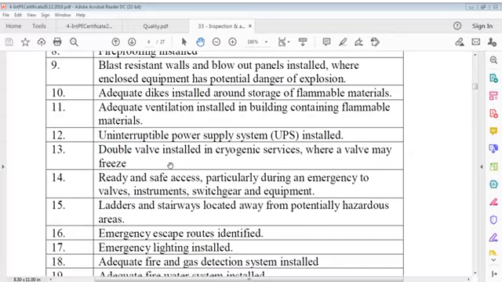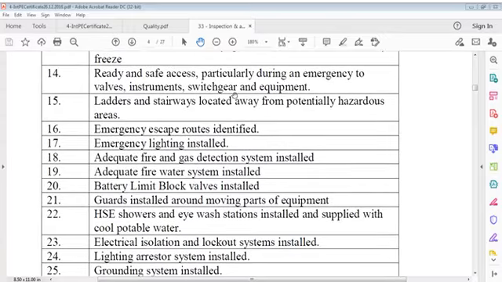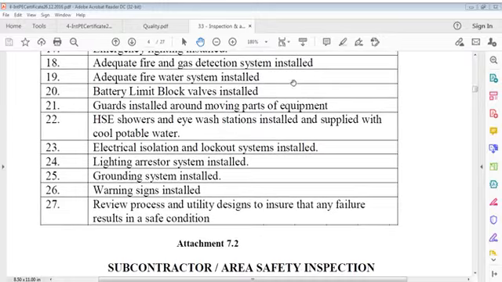Ready and safe access, particularly during an emergency, to valves, instruments, switchgears, and equipment. Ladders and stairways located away from potentially hazardous areas. Emergency escape routes identified. Emergency lighting installed. Adequate fire and gas detection system installed. Adequate fire water system installed. Battery limit block valves installed.